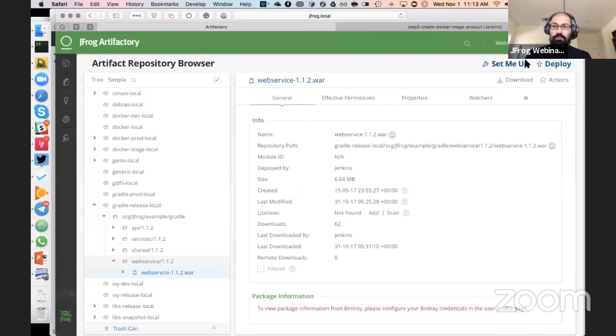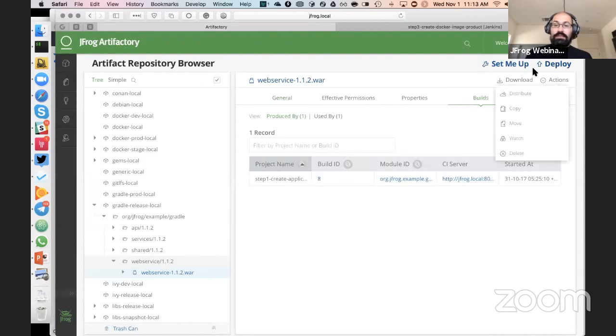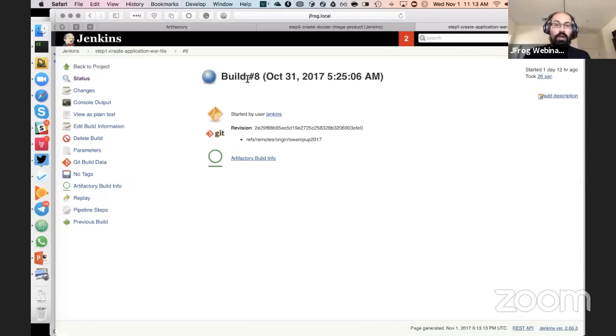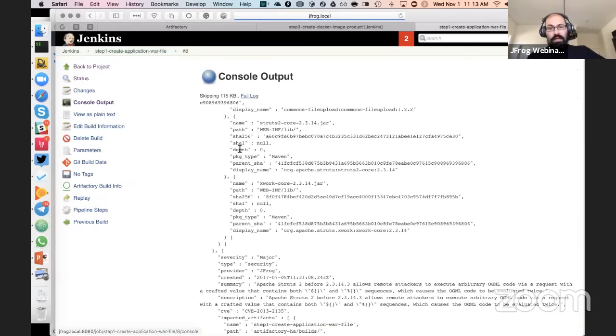And now, as you already know, we need to go to the build browser. And when I go to the build browser, I can see here how this file was built. And again, I can go to the CI server. It will go now to another build. It will be the create application WAR file build. And again, I can see the output.